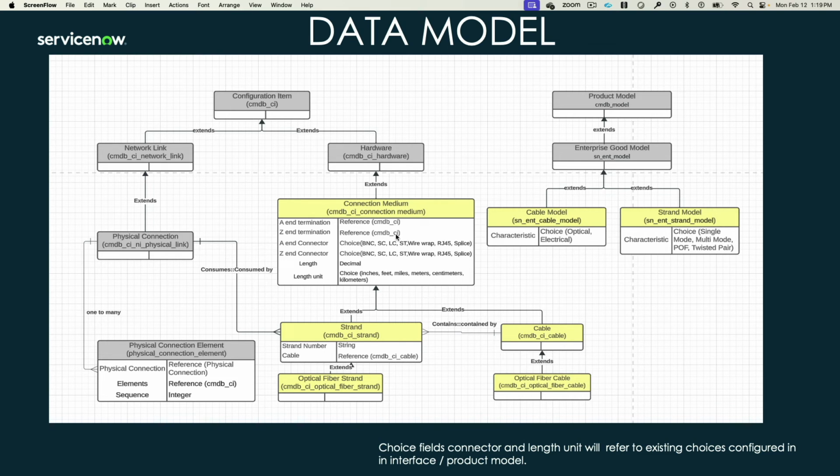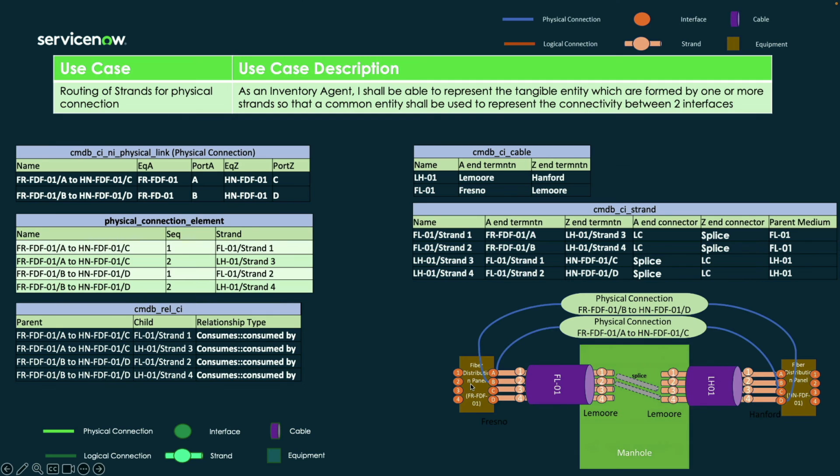From the connection medium class, we created two classes called strand and cable. These are more generic classes for strands and for cables. And then from an industry-specific perspective, we extended optical fiber cable from the cable class and optical fiber strand from the strand class. And these two classes are the ones that will be utilized by TNI to store information about fiber cables and fiber strands.